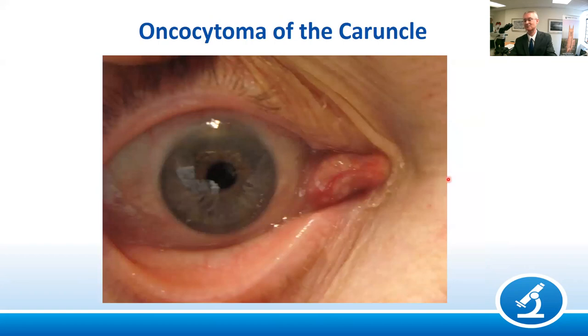It's called an oncocytoma, and it's just like oncocytomas elsewhere in the body. This brings up a good teaching point. Eye pathology, you don't have to be too concerned about learning it, because it includes all of the pathology you see elsewhere in the body. So just by anatomic pathology training, you should be familiar with a lot of these diagnoses.